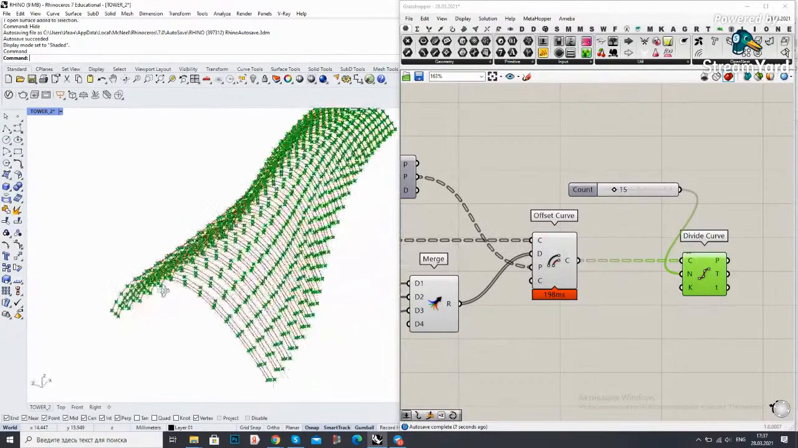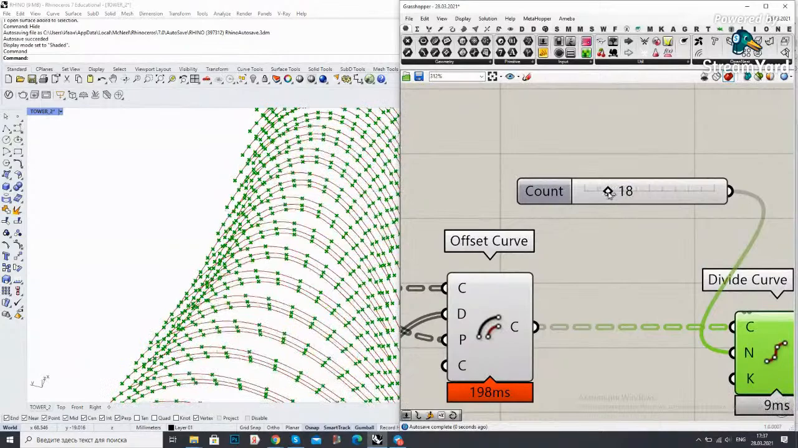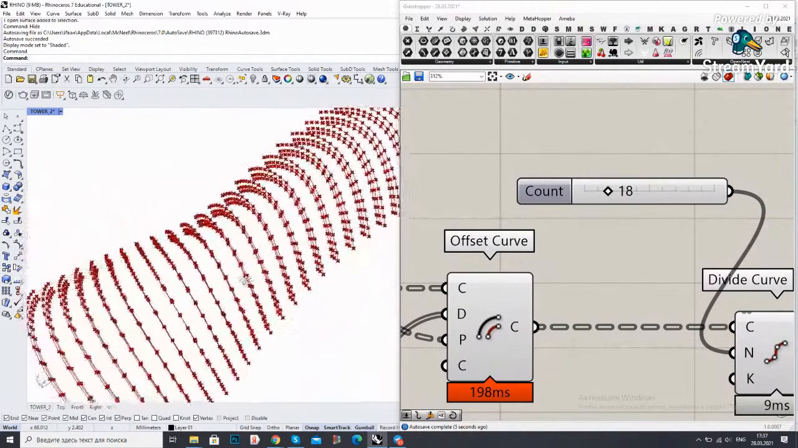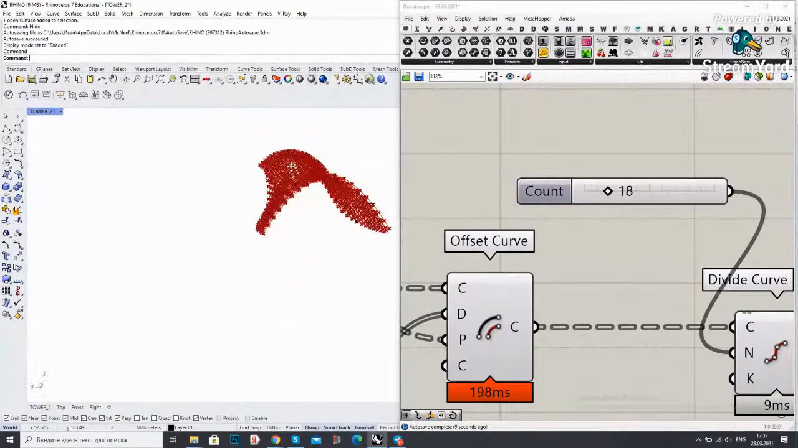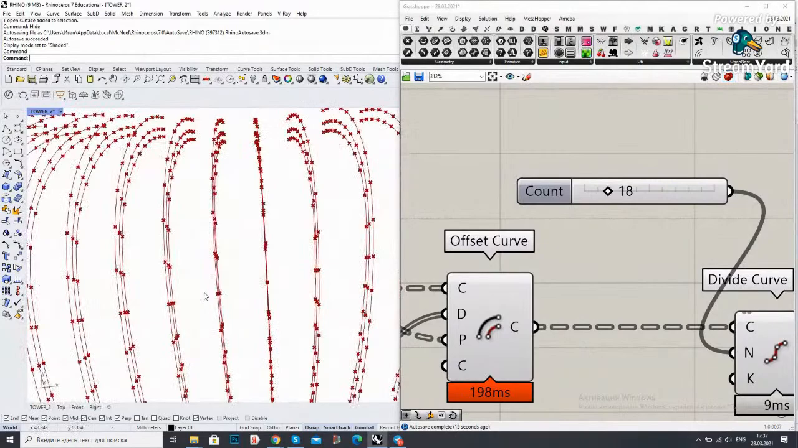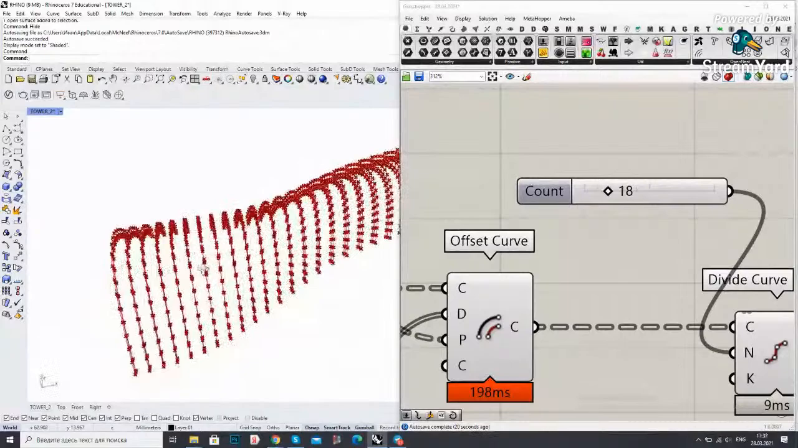This number will define, again, another number which defines the resolution of our mesh, or maybe 18, I don't know. I think also it's important to try to keep your mesh as close to a square as possible and also as uniform as possible. And now you see that these quads will be quite close to a rectangle, so it's good enough, let's say.